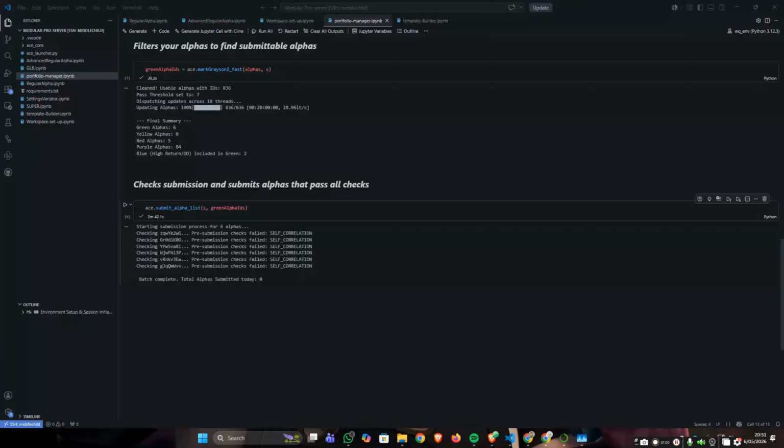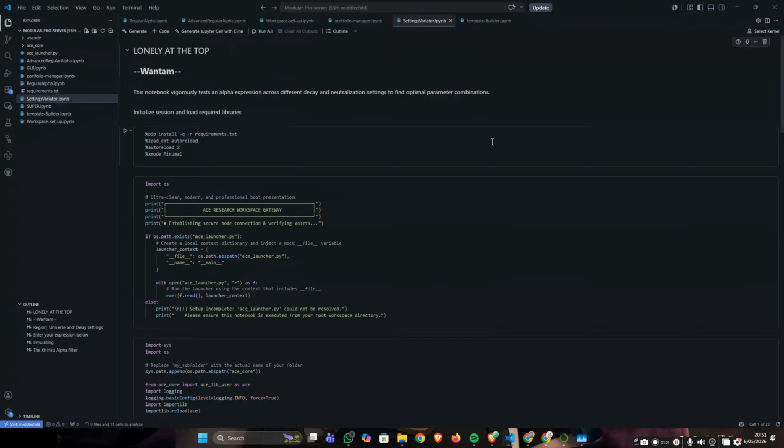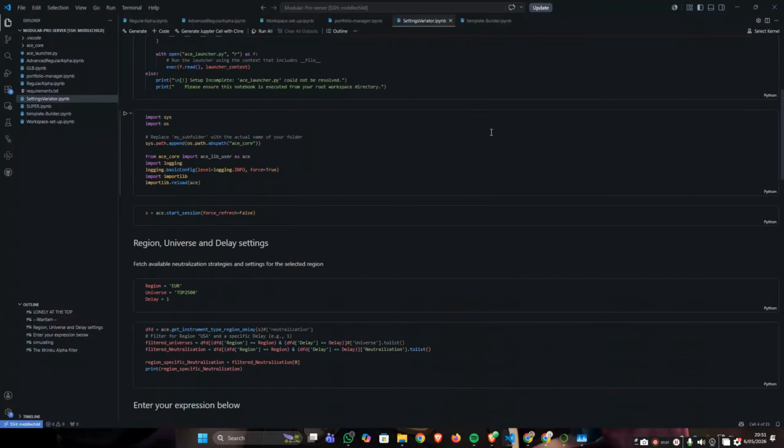Please explain the settings too. Settings variator. So the settings variator is different from the one in the other notebook. This one is different.